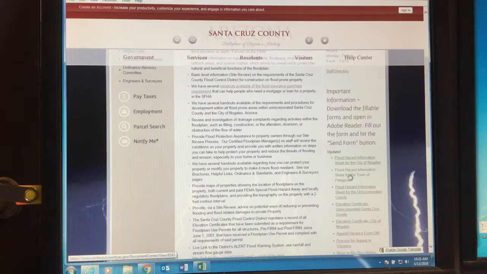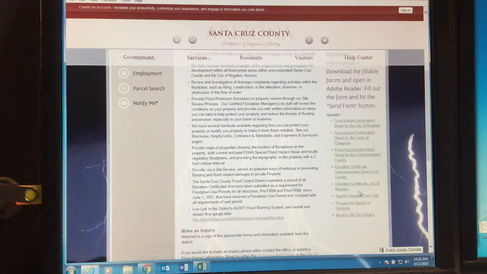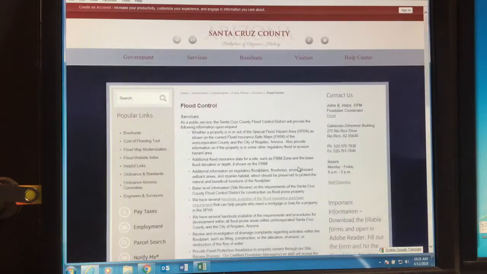We also have a sheet for the town of Patagonia, as well as a sheet for all areas that are in the unincorporated county. If you need an elevation certificate, we have blank elevation certificate forms for unincorporated Santa Cruz County as well as the city of Nogales, as well as information about appeals and variances.